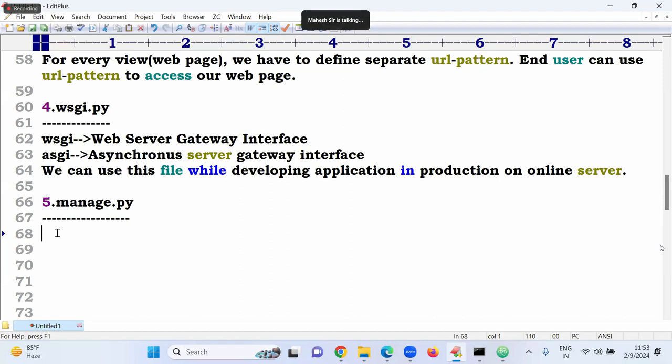Sir, manage.py. The common file required every day is the manage.py file, because I want to start the server, I want to run test cases, I want to create applications. Then which is the common utility file? The manage.py file. The project is there.